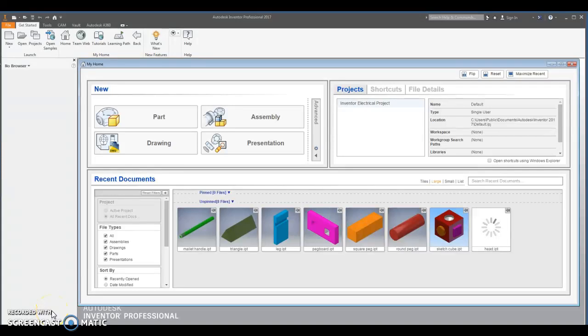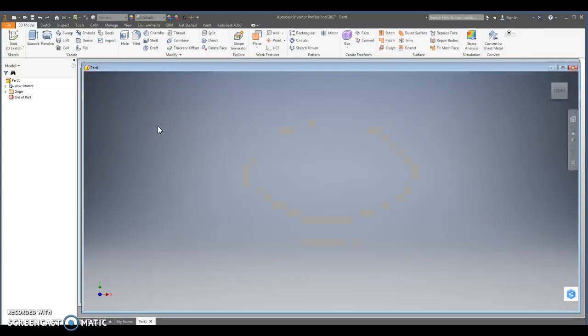Okay, class, today is day 2 of the playground parts, and you're going to be designing a climbing wall. So just like before, to start the program, we're going to hit the word part. And again, sometimes Inventor takes a while to load. It's a pretty big program, so let it do its thing. Don't keep clicking on it, otherwise it makes it slower.